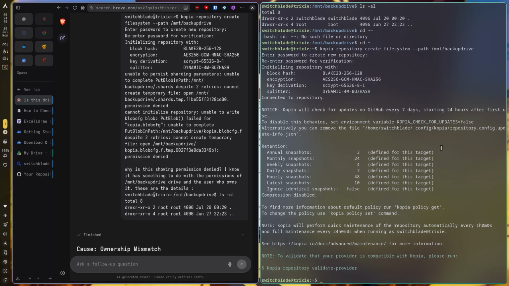Copia will check for updates on GitHub every 7 days, starting 24 hours after the first use. Retention: annual 3, monthly 24, weekly 4, daily, hourly, latest. Let's go. Okay, every 1 hour and full maintenance every 24 hours. Very good.